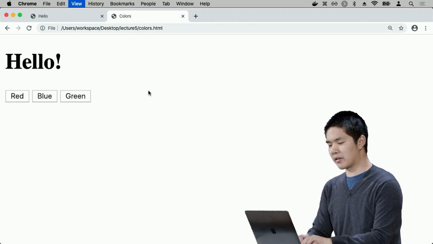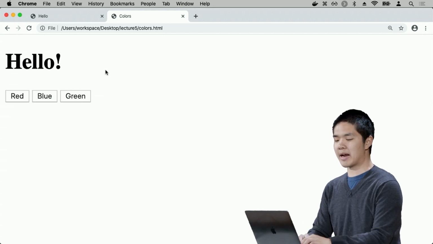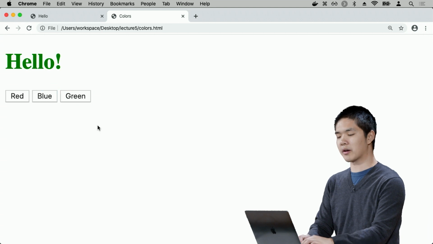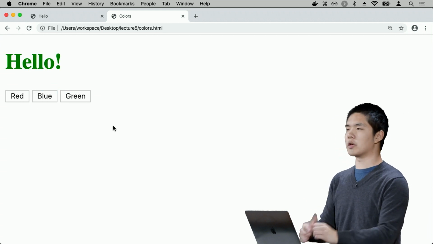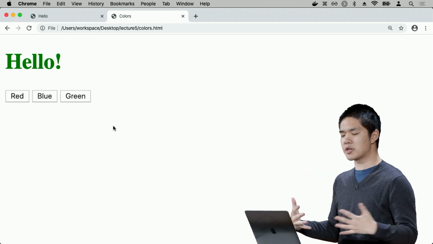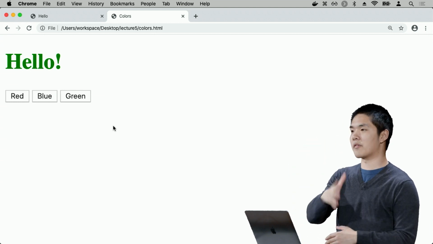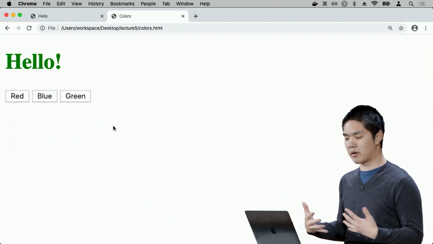So what other changes might we want to make to colors.html? Well, if we look back at colors.html, here's what it looks like now. We've got a heading that says hello, and then buttons to change the color to red or blue or green, for example. We might instead, if we want the user to choose from a number of options, decide upon the user interface choice of using a drop-down instead of a bunch of buttons, for example. And JavaScript supports that as well.